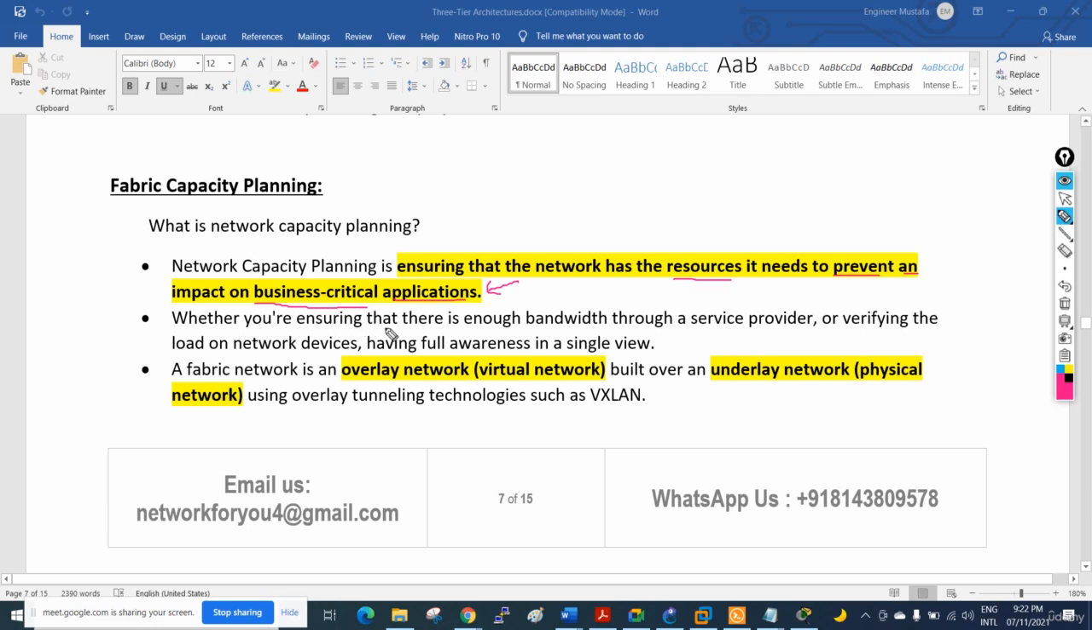For example, you are ensuring that there is enough bandwidth through the service provider, or verifying the load on the network device, having full awareness from a single view. From one point, we can see our network performance. In one place, we can monitor how much bandwidth is being utilized, and how much we are getting from the service provider. We can monitor everything.